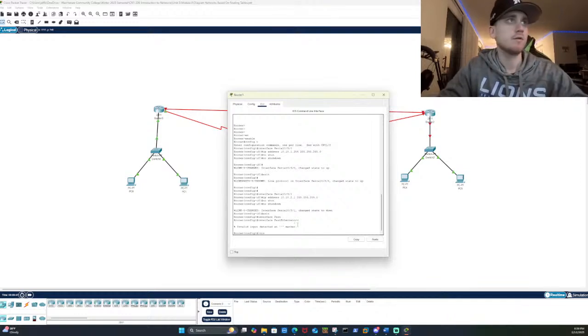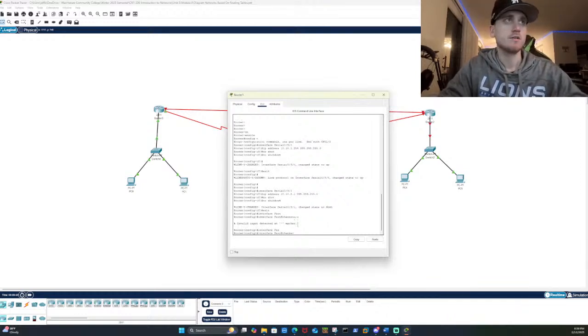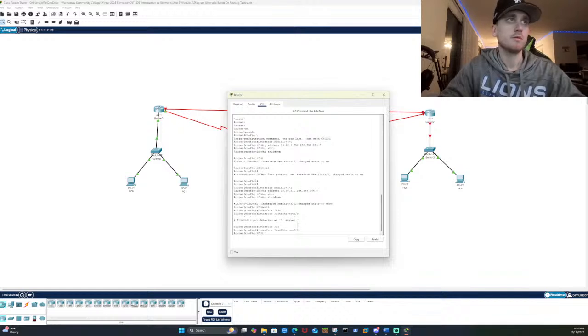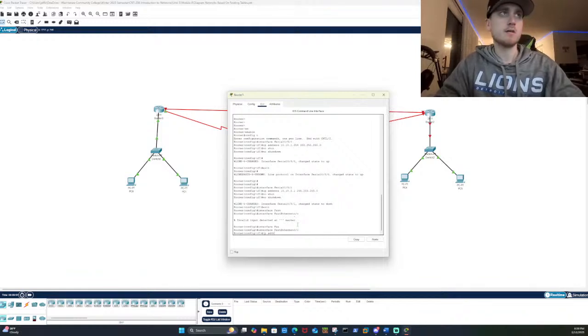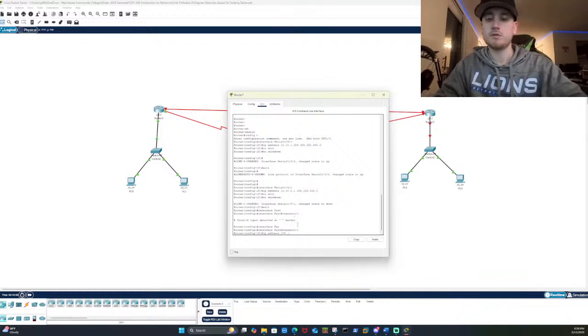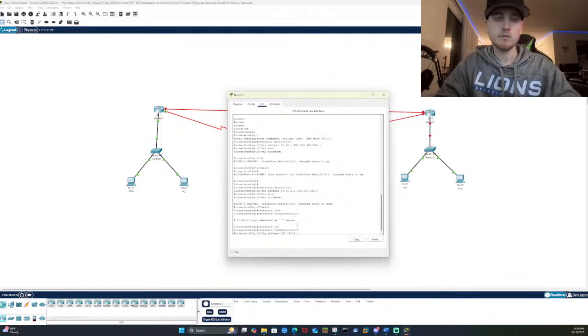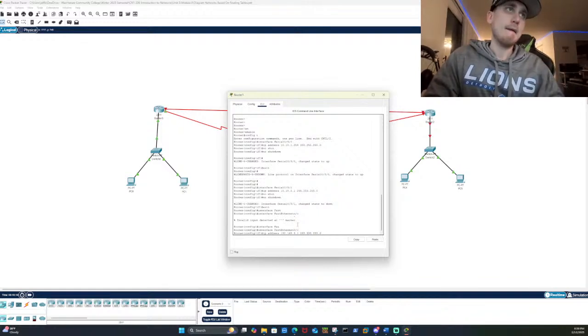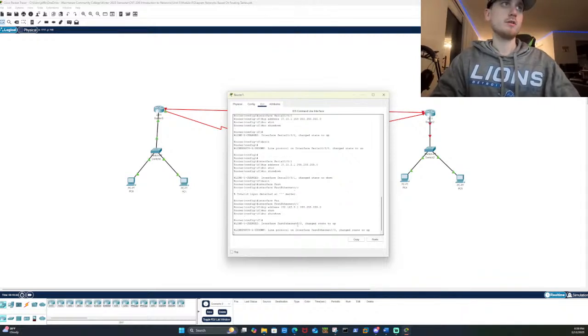Let's try that again. Interface fast Ethernet 0/0. I did O's. What is wrong with me? Okay. IP address is gonna be, I already did that one. So we're on the Ethernet gigabit. It's the copper now. It's the copper cable. So IP address for this one's gonna be 192.168.3.1, 255.255.255.0. No shut.